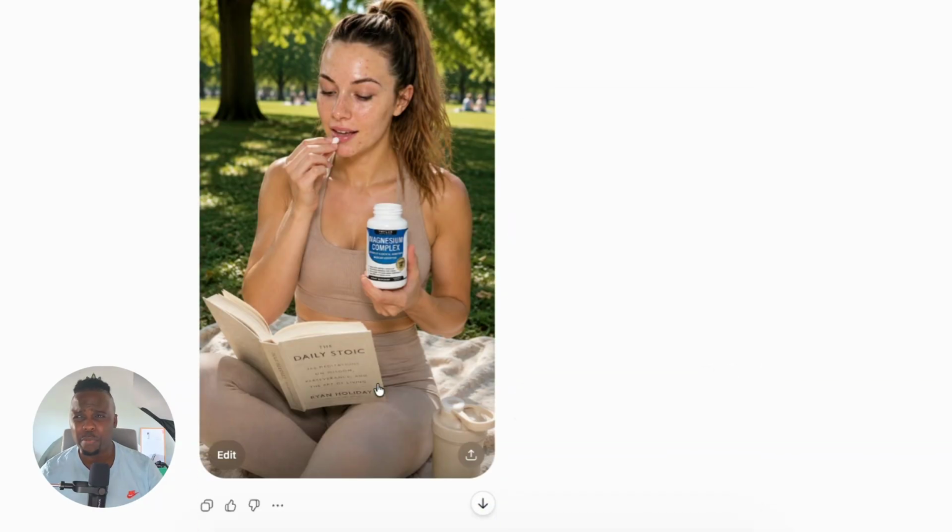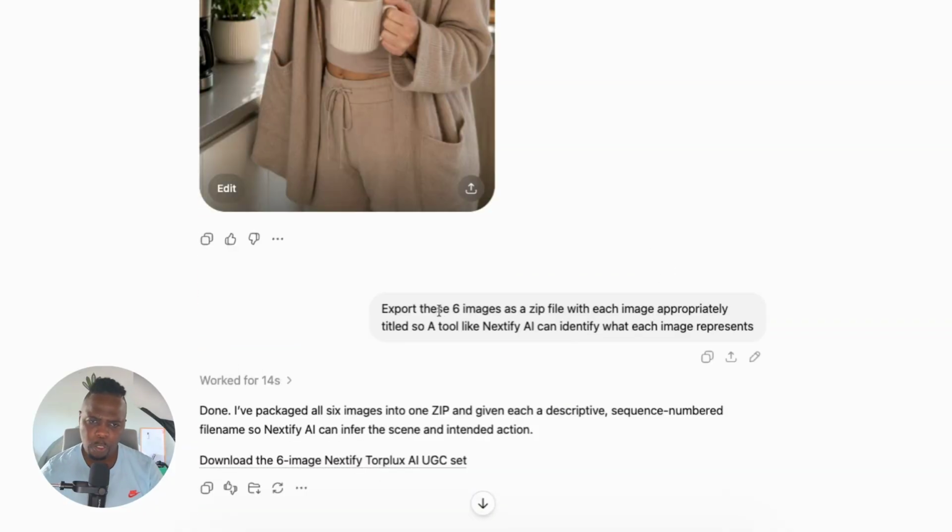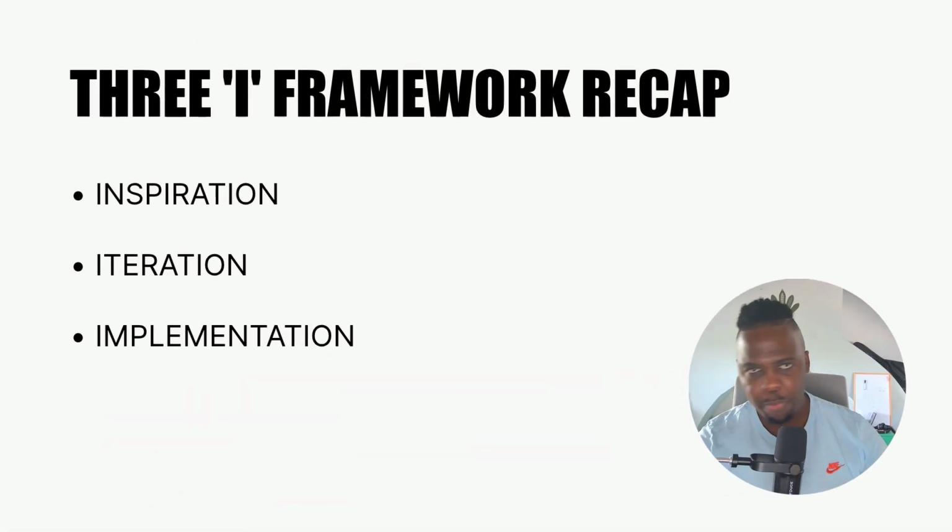Just those little nudges and pushes to let the AI know exactly what you are looking for. I've then asked ChatGPT to export these images as a zip file, each image appropriately titled, so Nextify, which is the tool that I'm going to be using to actually create the video, knows what each image represents. Now, in our framework, remember the first I was inspiration, the second I was iteration, which is what we've just done now.